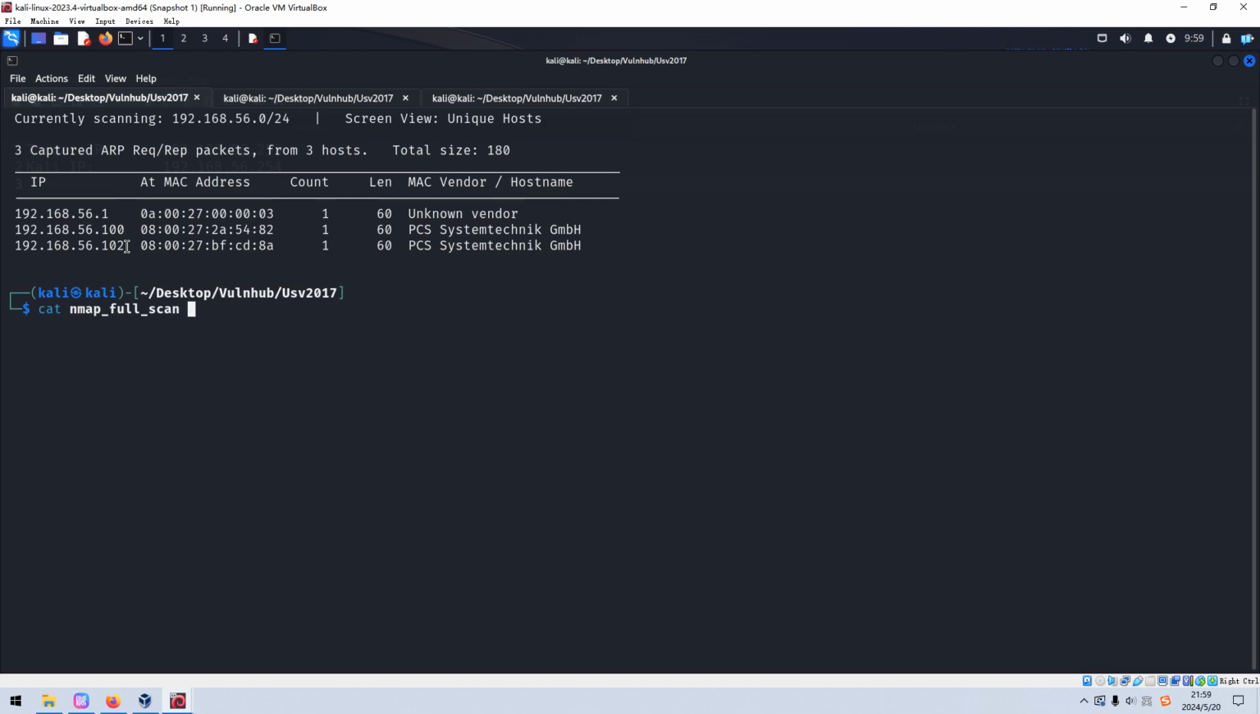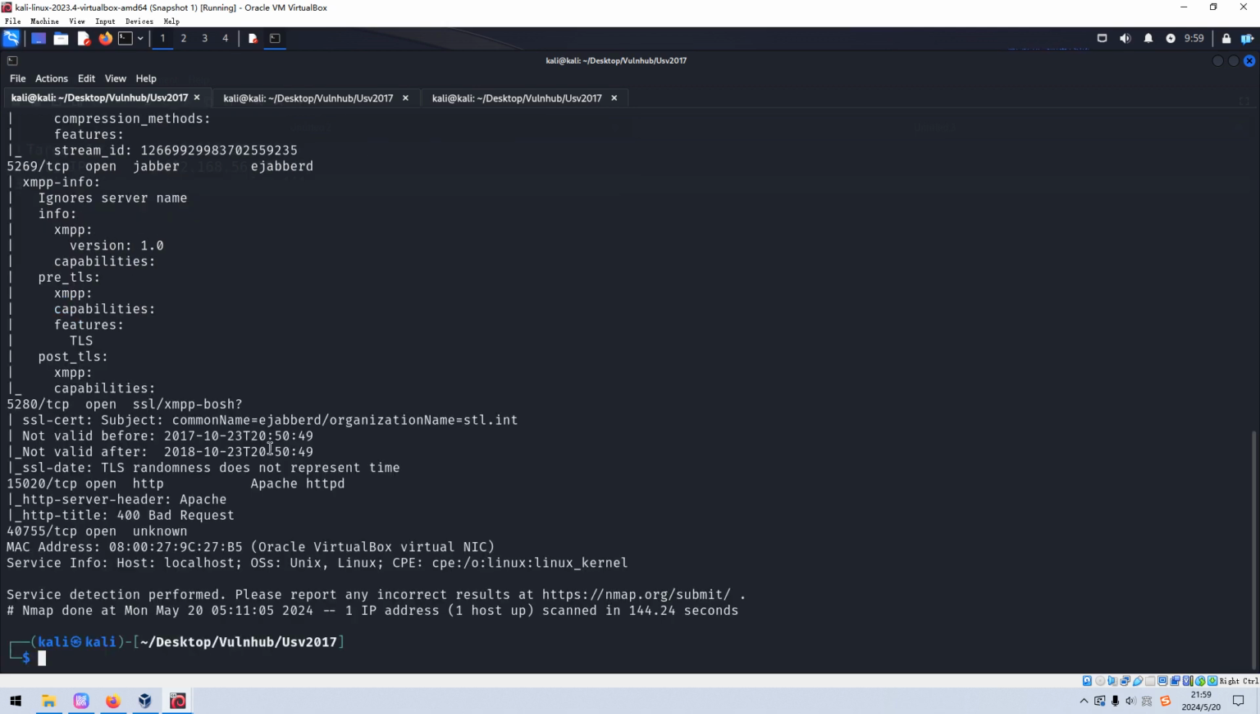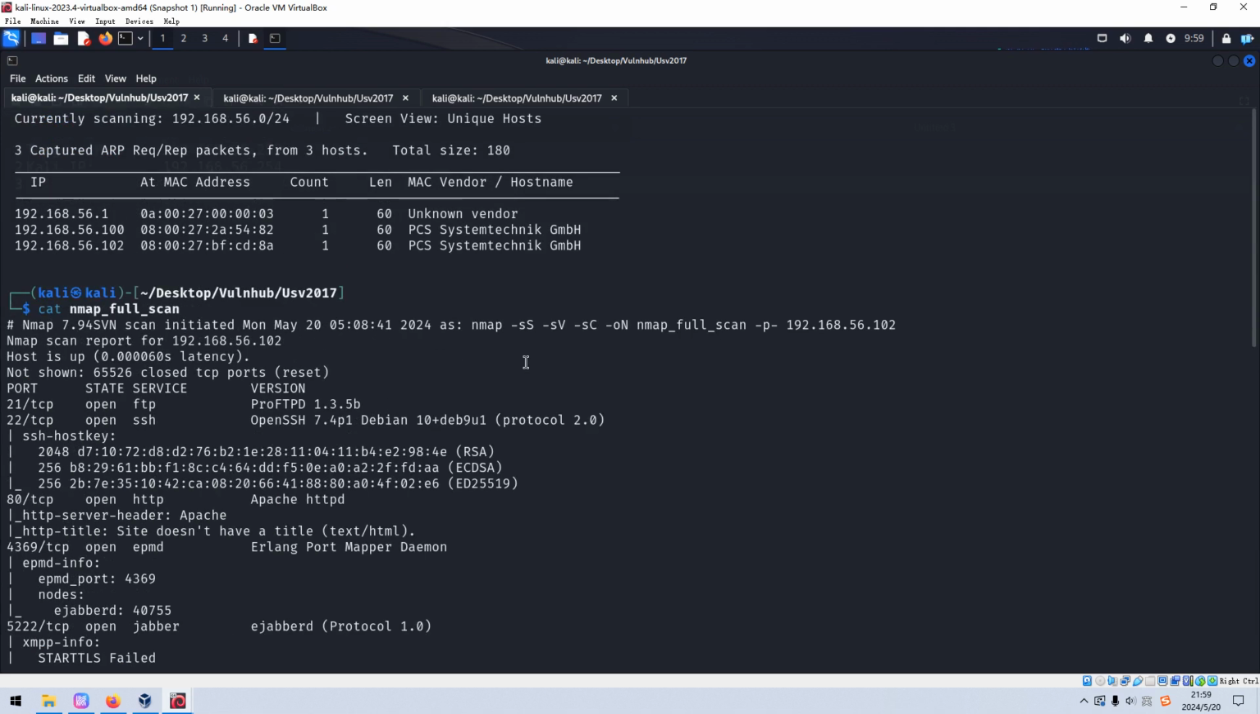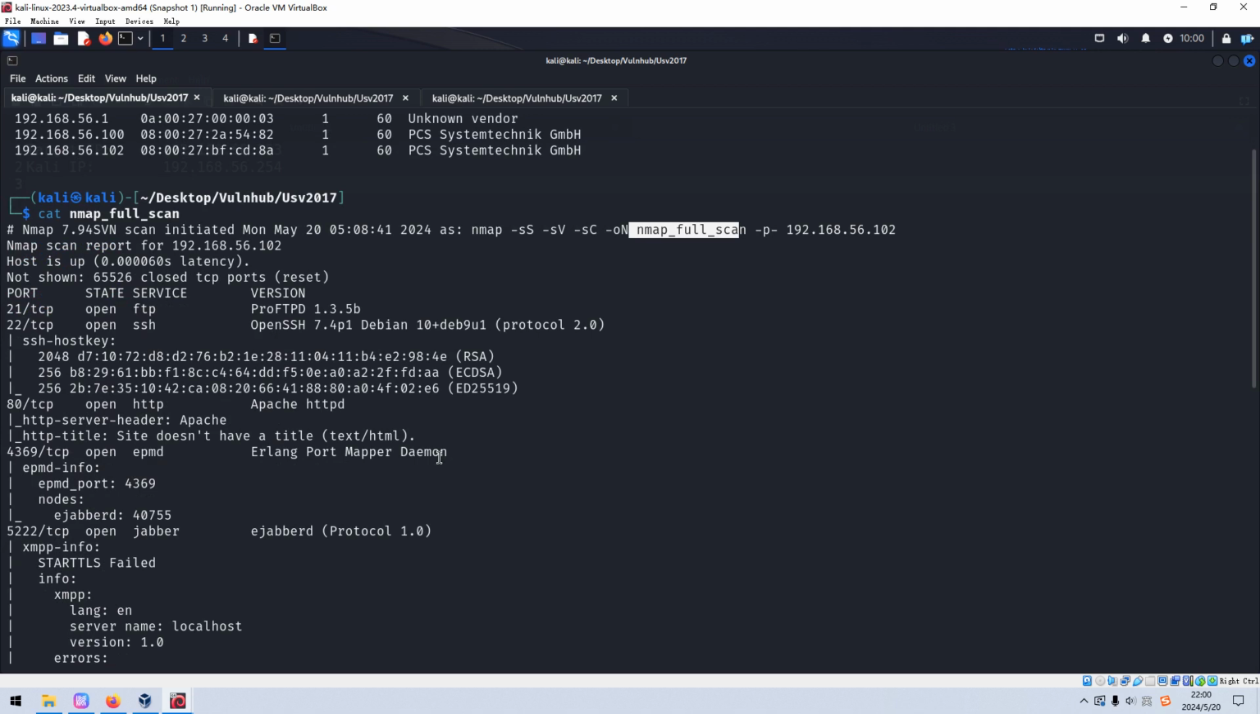To save time, I've already done that earlier. As you can see, I used the options: the SYN scan, version scan, default script scan, and also output the result into this file. The last option is the comprehensive scan, or full range port scan. From the Nmap scanning, we can tell that the target has so many open ports, and we need to go through enumeration one by one.